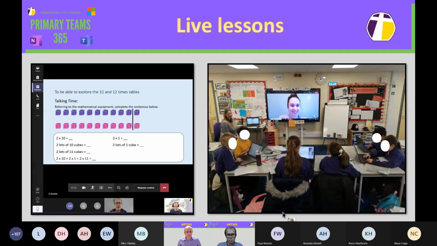We've obviously also used Teams for some live lessons. You may recognise these two people in the picture on the left. This was Henry teaching his Year 4 class and using a PowerPoint that he was sharing to do some maths with them. Again, as you can see, that was what was happening during this term's lockdown.